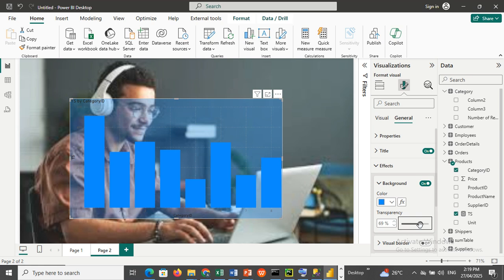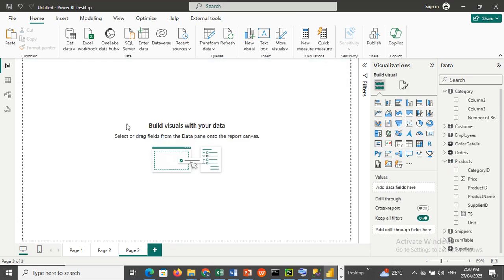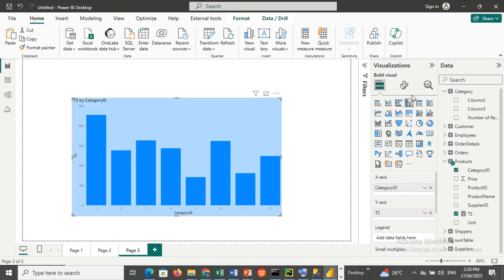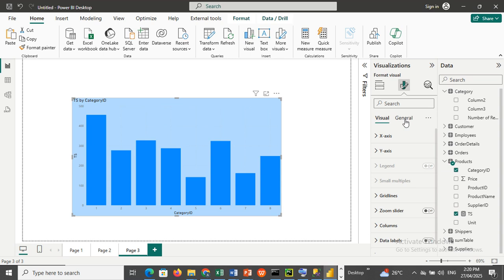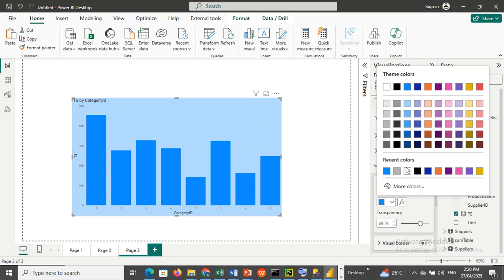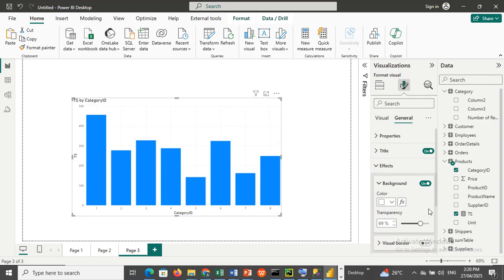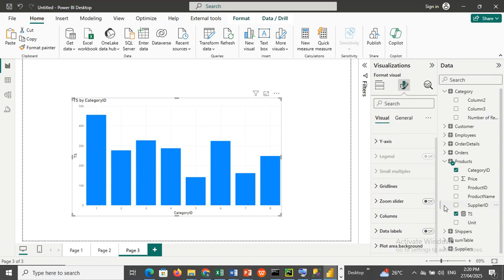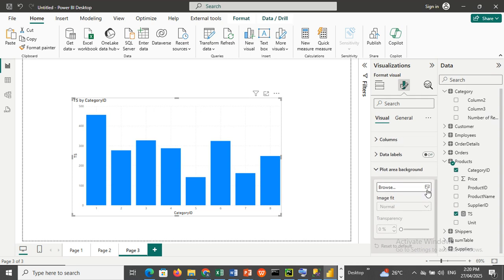So this is how to create transparency, how to do a background in Power BI. Let's see the last way I'm going to show you. I have this chart. Let me remove this effect on it. Let me change it to white. Now let's assume I want a background for this particular chart. This is my background plot. So I click on this.